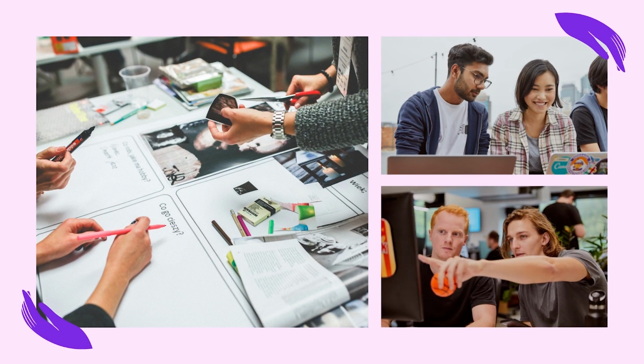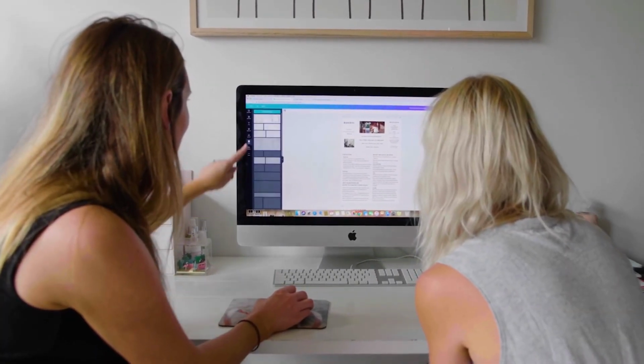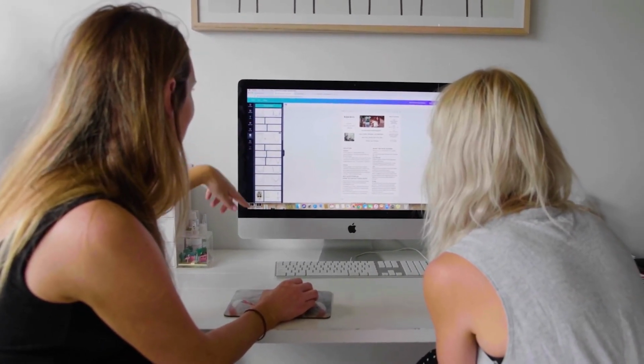Design doesn't happen in isolation. From brainstorming to editing and approvals, collaboration is crucial. With Canva Pro for nonprofits, you can unlock the full power of your team. Let's see how.